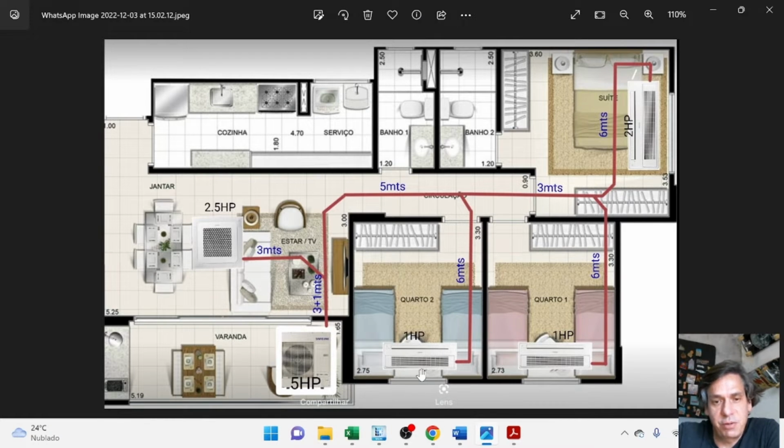As I said, our first project will be a very simple system using a 5 HP outdoor unit and 4 indoor units. In the living room we will have a 2.5 HP 4-way cassette. In the first room, a 1 HP one-way cassette. In the second room, also a 1 HP one-way cassette. In the last room, a 2 HP one-way cassette. The 5 HP outdoor unit will be at the balcony.